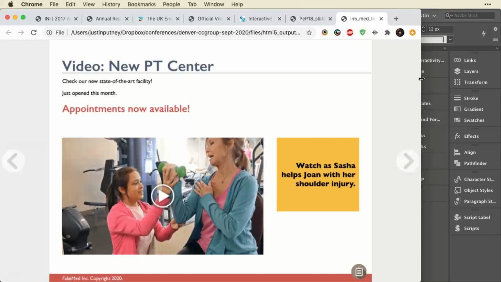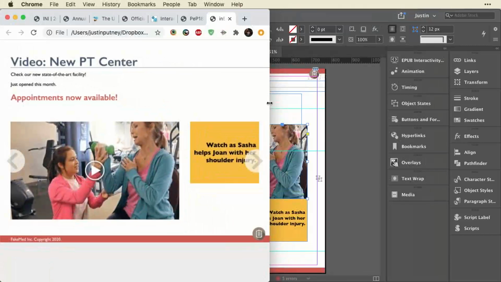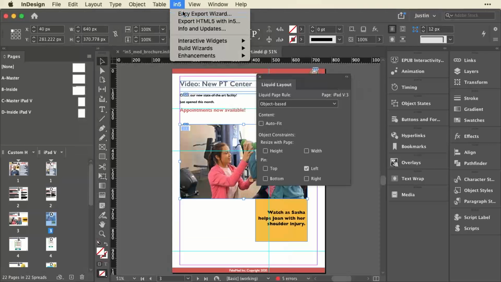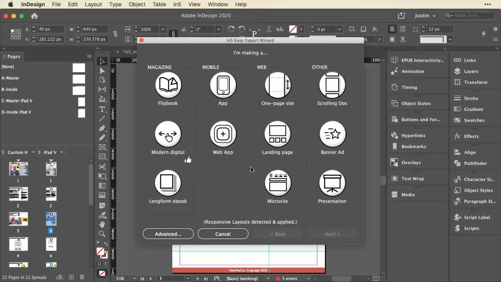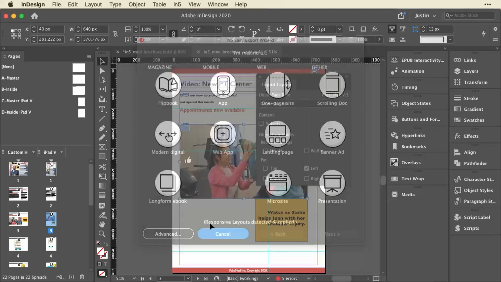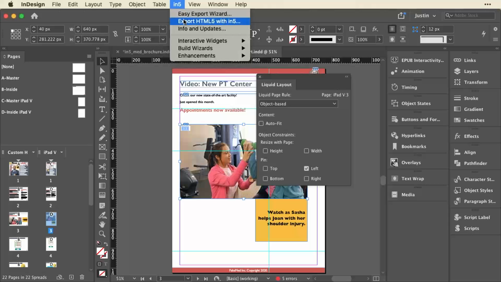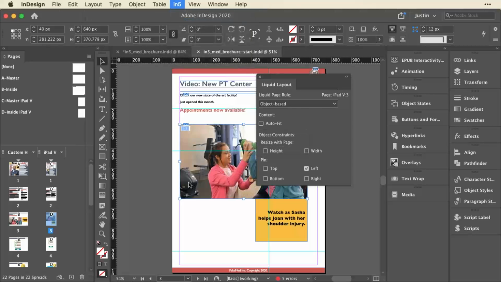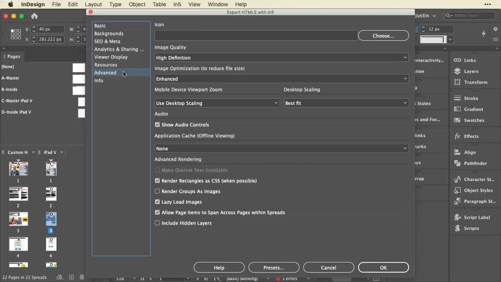And you can see the page items aren't moving around on the page. They're just scaling proportionally. The whole page is scaling. And that's another feature of in5, which is called desktop scaling. Again, it's automatically taken care of if you're in the Easy Export Wizard. It pretty much just applies that if it makes sense to what option you're choosing. If you're in the full dialog, which I'll show you the other way to get to it, is in5 export HTML5 with in5, then you'd go into advanced and you'd say use desktop scaling for mobile and choose best fit. So that's what this is doing.